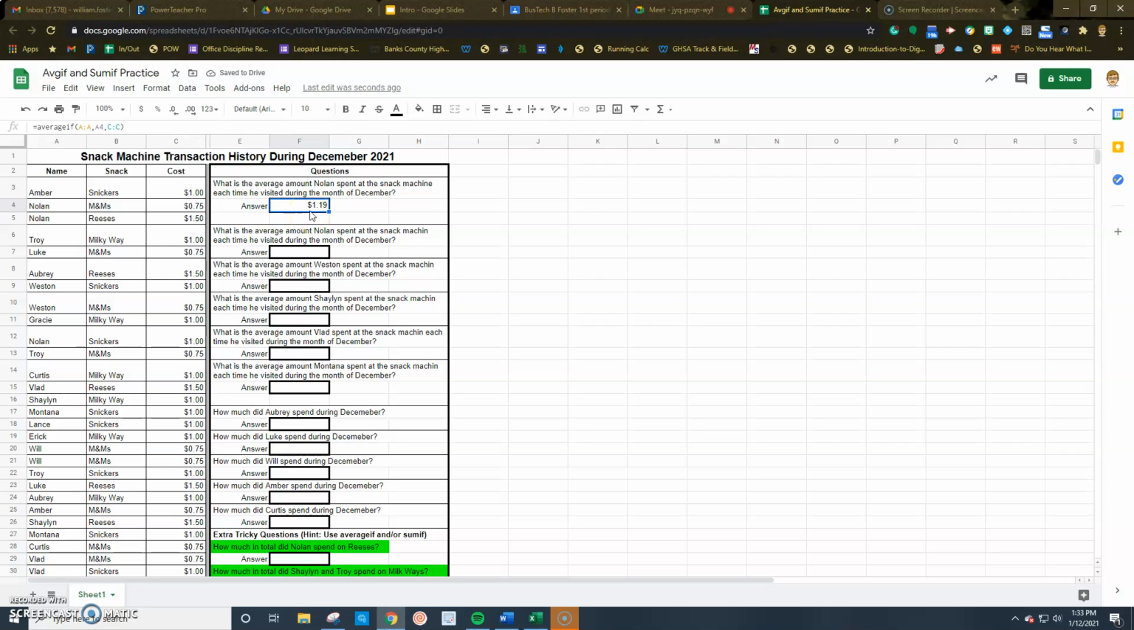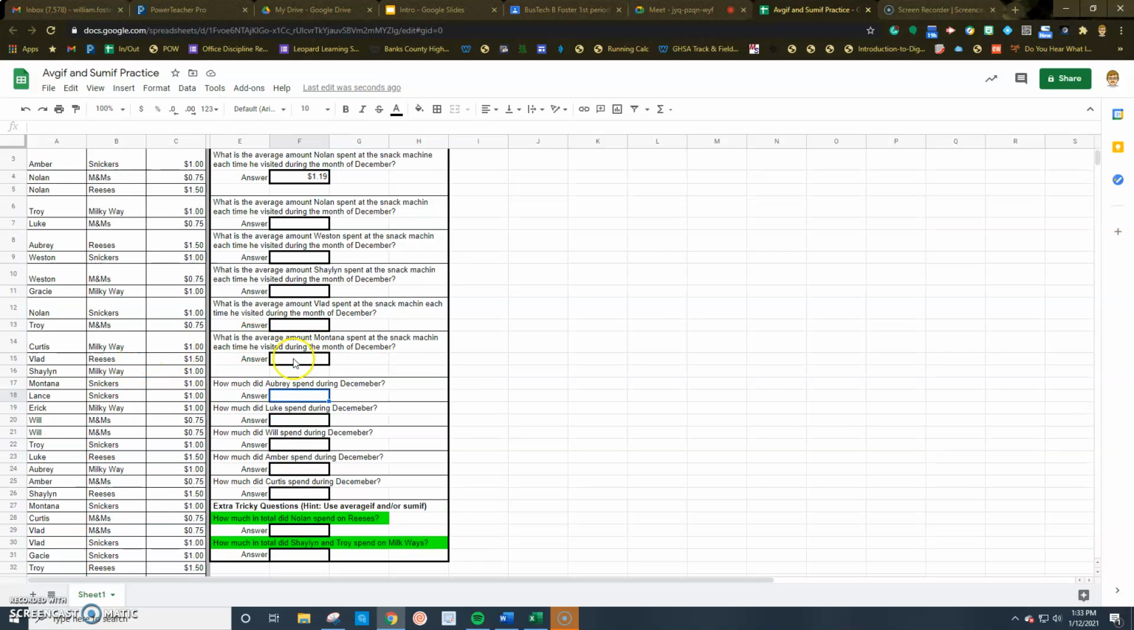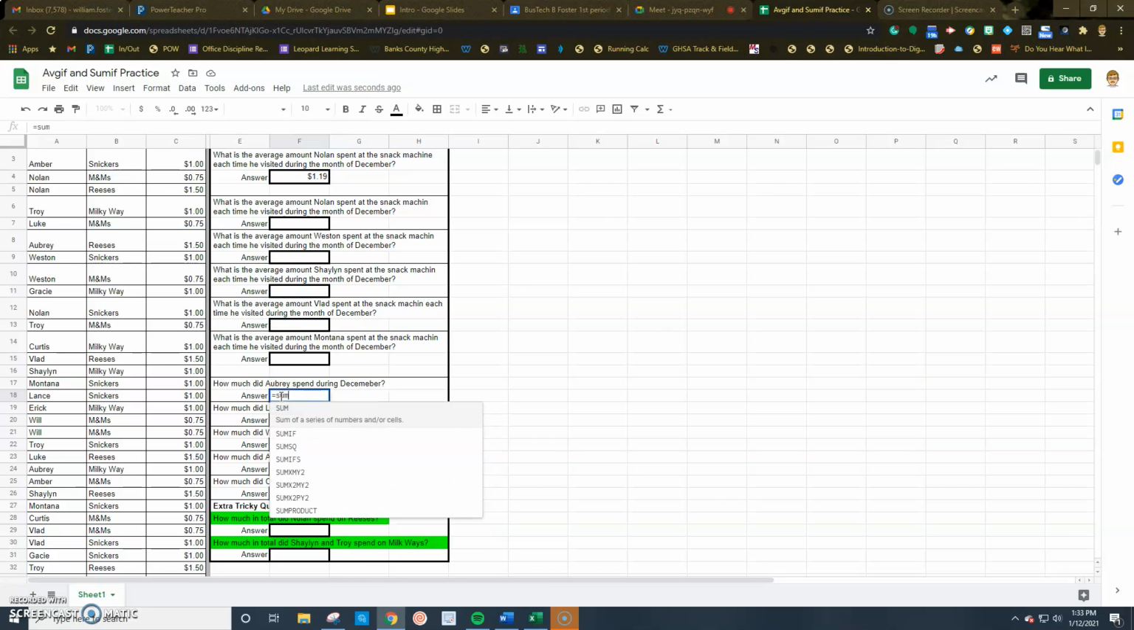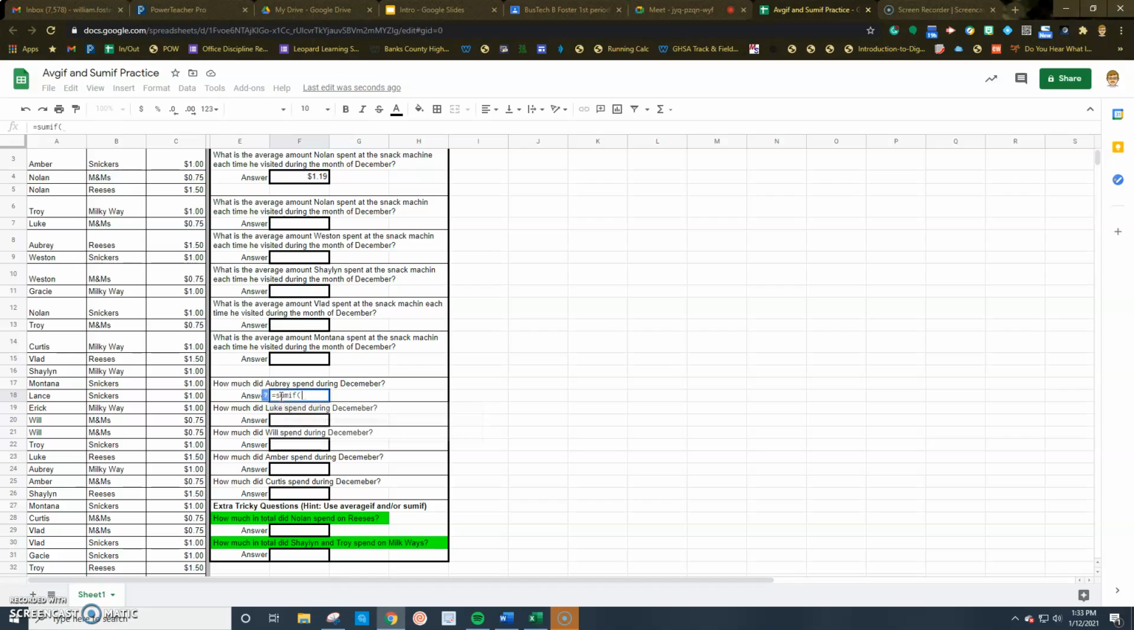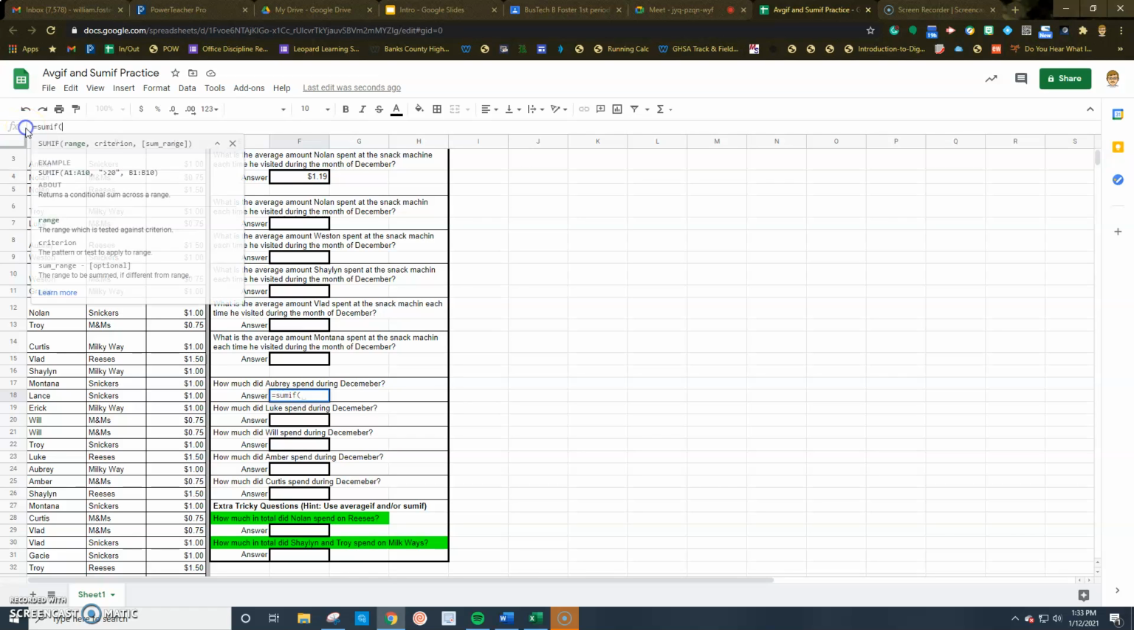So that's AVERAGEIF. So let's talk about SUMIF. If we skip down here to this one: how much did Aubrey spend during December? So we want to know in all how much he spent. So this is a SUMIF issue. So equals SUMIF. We start our parentheses. Again, like the last one, I can click that little question mark. It shows me that we want the range, the criteria, and then the sum range.